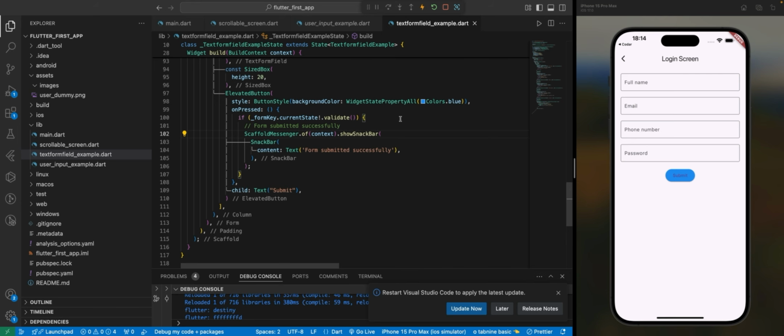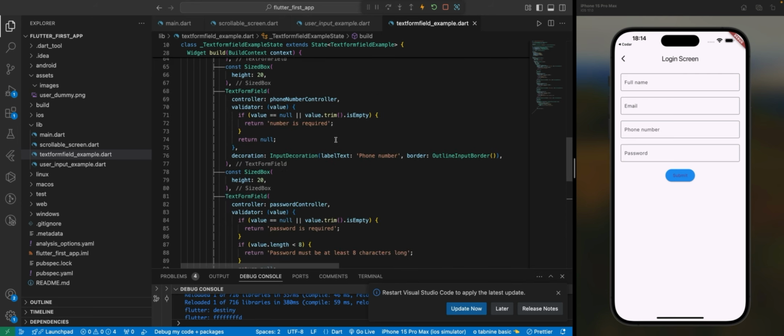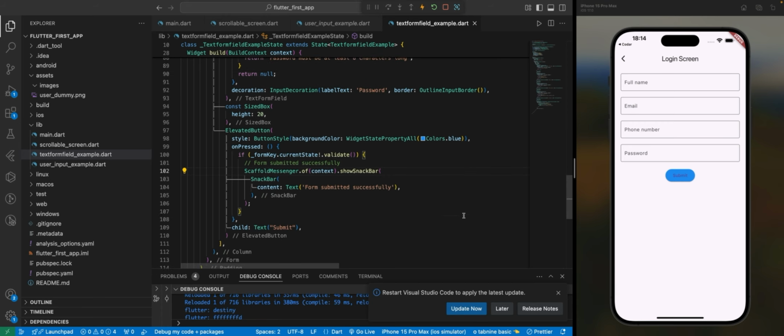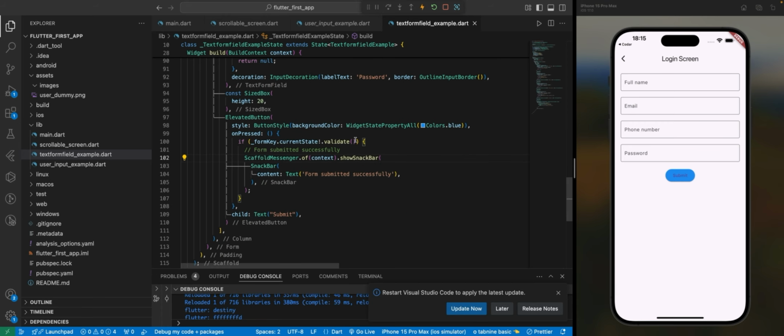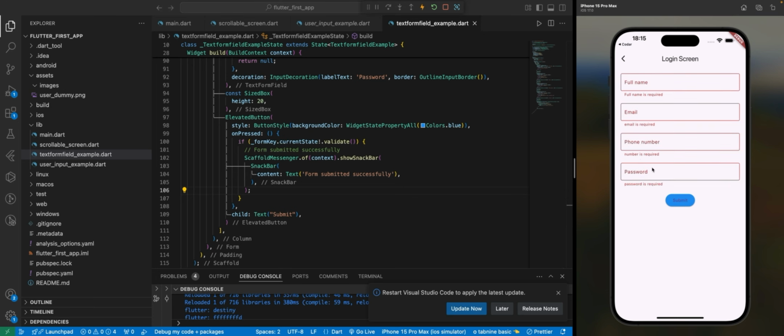So what happens here is that if I click on this button now, this form key.currentState.validate is going to check if the form fields are properly validated. If they are validated, then this method is going to run. And it's at this point that we are going to send the values to our database and save them whichever way we want. Okay. So if I click submit, you can see these errors showing.